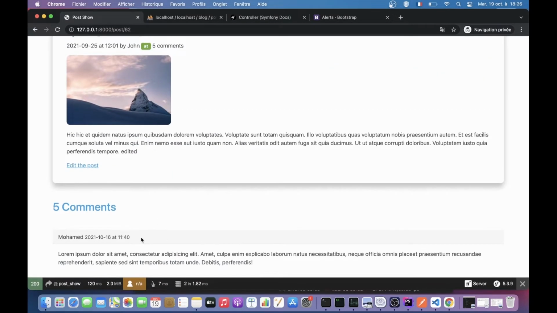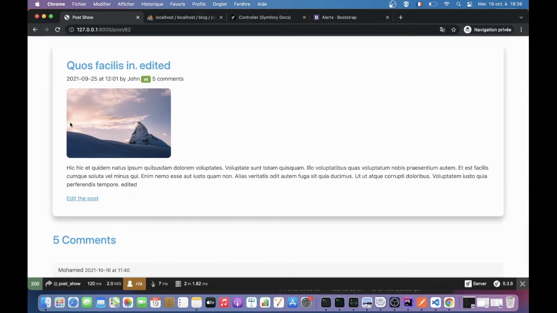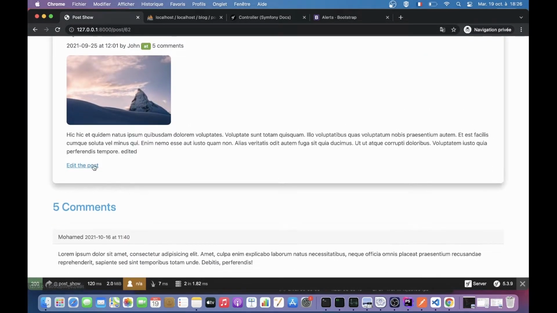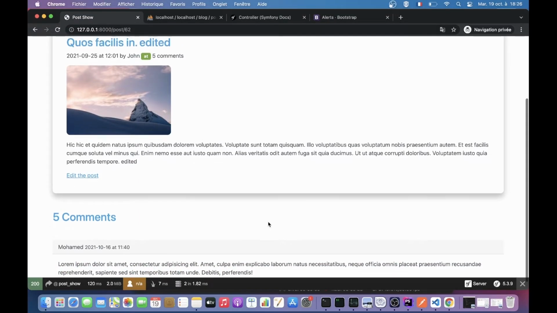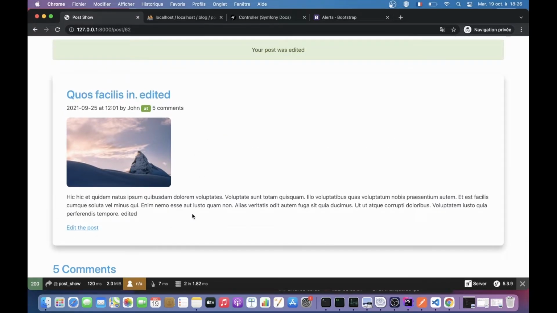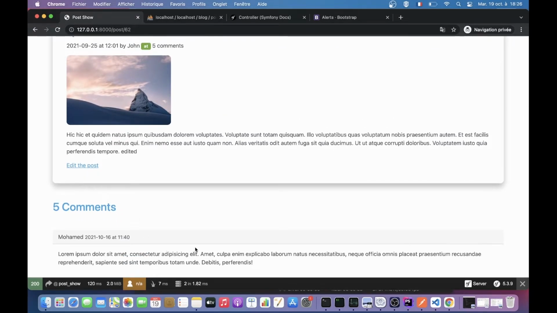Now I will work on the comments. I have some comments belonging to a post. I need at first to create an entity for the comment. The entity needs 3 or 4 things: the name of the author, the date of creation, and the content of the comment. And then this comment belongs to a post, so it will need a relation with the post.